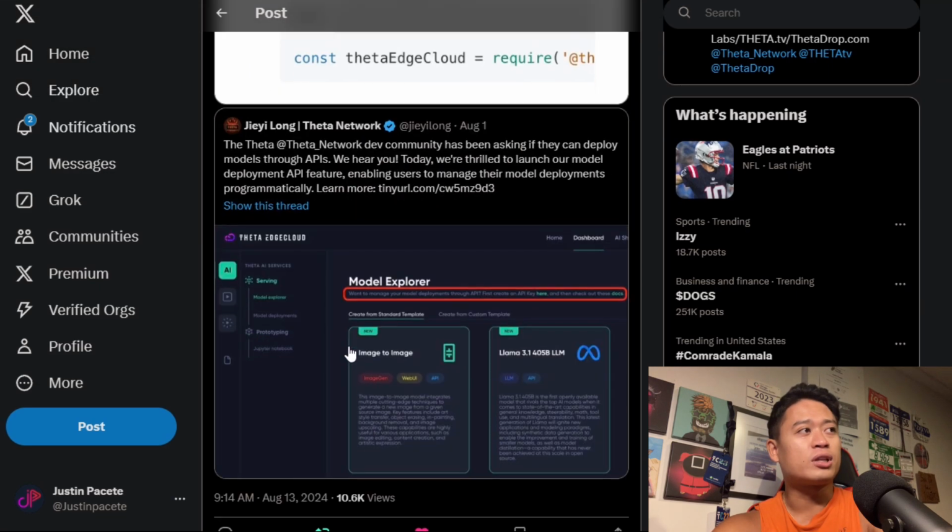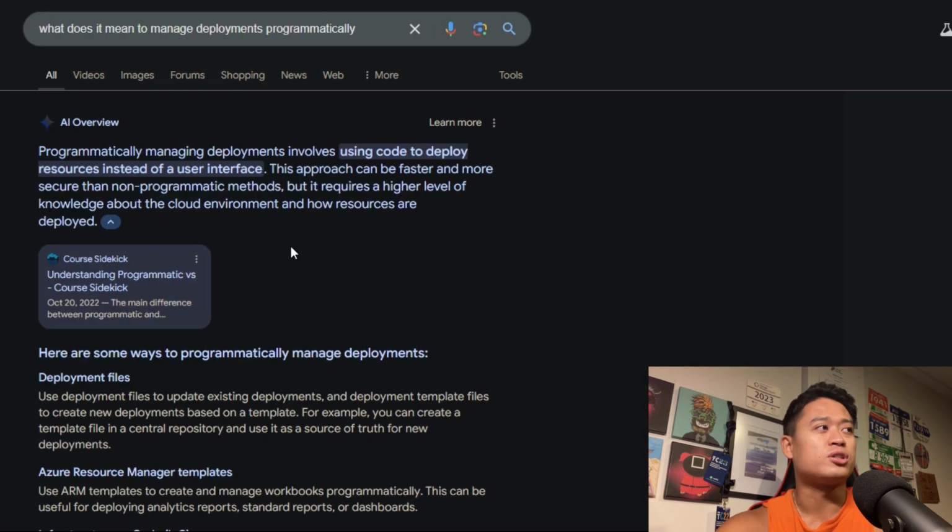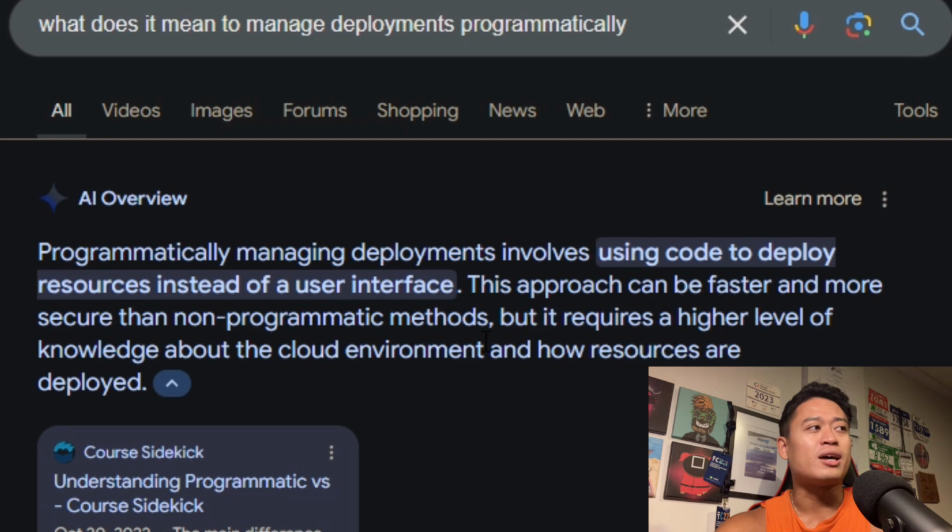I am going to go into a little bit more definition as to why these are more beneficial for those who are using this type of technology. Doing a quick search here as well, it says programmatically managing deployments involves using code to deploy resources instead of a user interface. This approach can be faster and more secure than non-programmatic methods, but it requires a higher level of knowledge about the cloud environment and how resources are deployed.